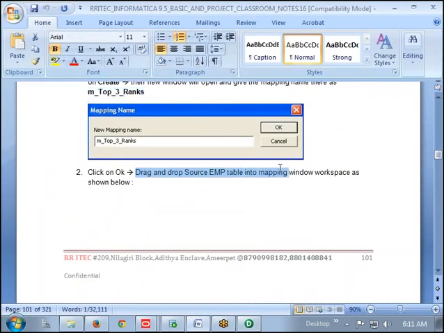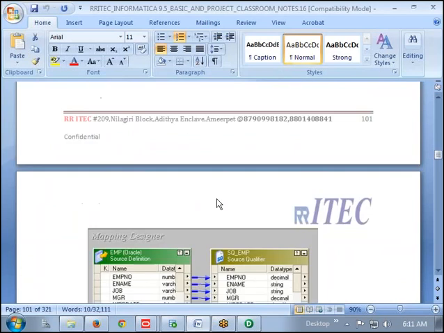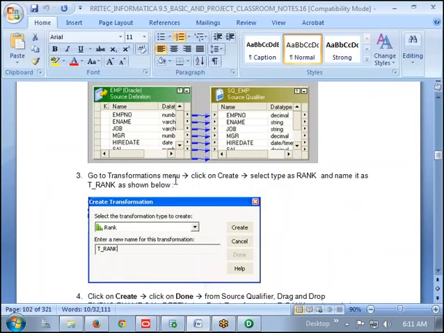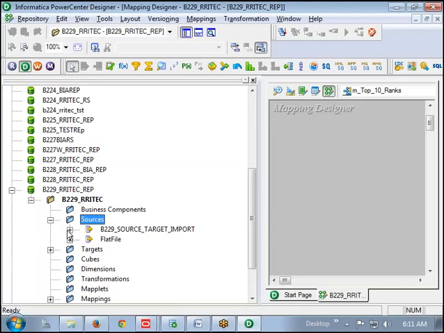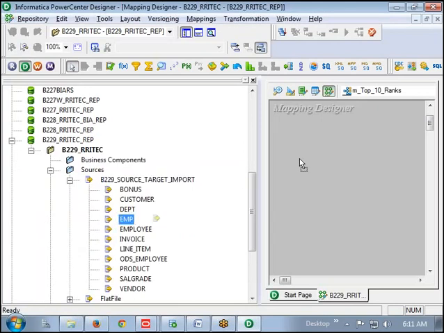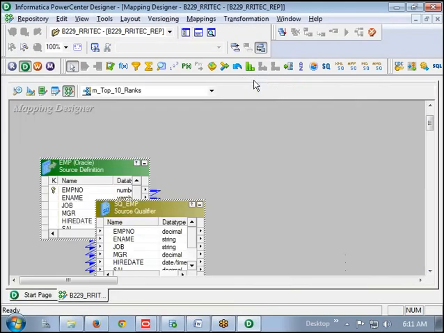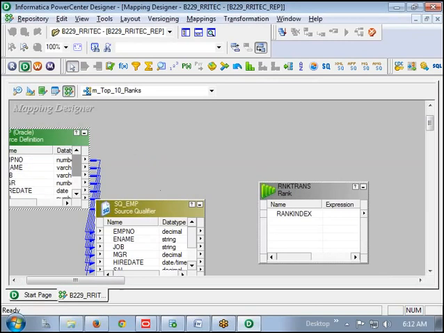Drag and drop source EMP into the mapping window, go to the transformations menu, click on create, select type as rank and name it as t underscore rank, as shown below. The source is the EMP table, we are dragging and dropping it. Then we are introducing the rank transformation into the work area.